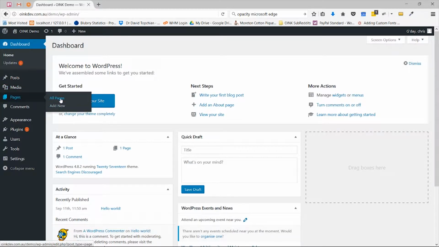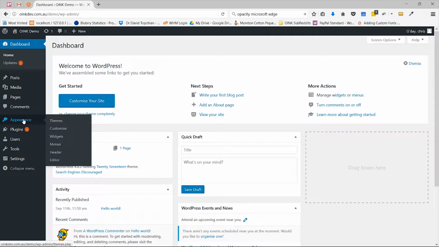Pages are similar to posts, I'll explain those in a minute. Comments, you can receive comments on posts and admin them there. Then we've got appearance settings. Here's where you can change themes for WordPress, customize a theme, add widgets, which I'll go into in another video, add menus, which I'll go into shortly, the header and editor. Plugins I won't go into, but you can expand the functionality of WordPress by installing plugins.